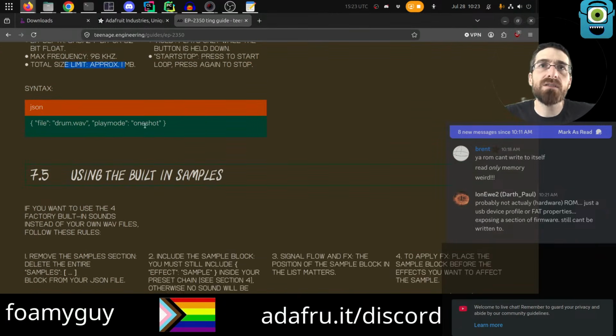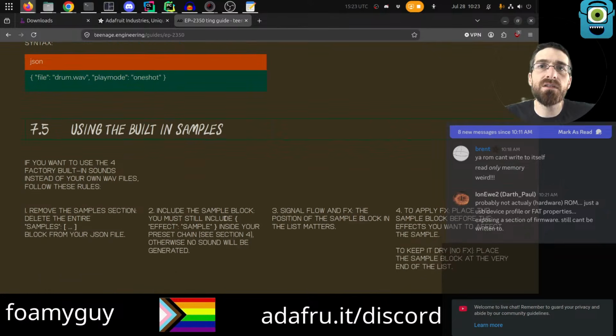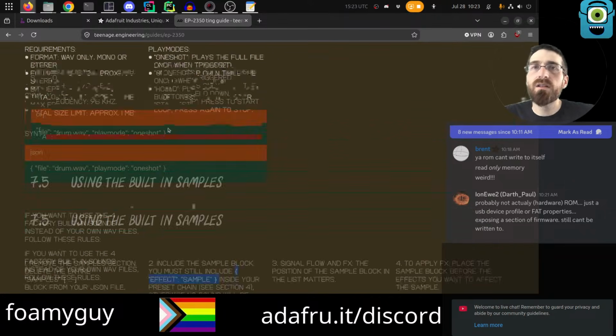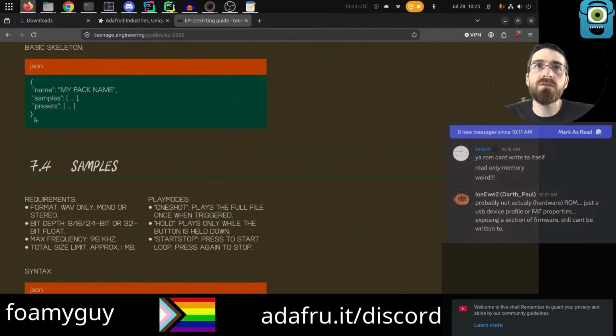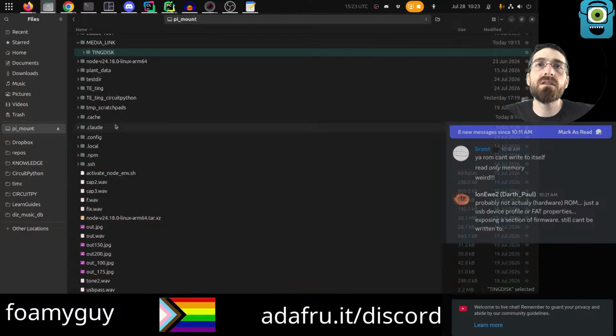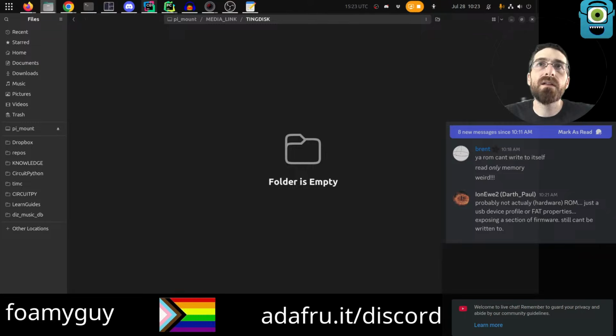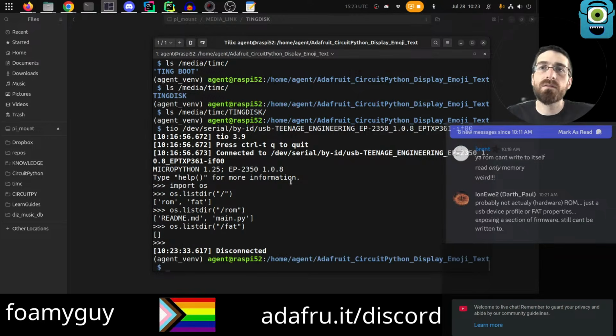One thing that's odd is all of these are lowercase, and then here, this is shouty, but it's presumably quoting JSON. I wonder, is it just shouty because of the design CSS? And then you would do effect sample. So let's try to do effect sample if we can. Probably not actually hardware ROM, just a USB device profile or FAT properties exposing a section of the firmware, but still can't be written.